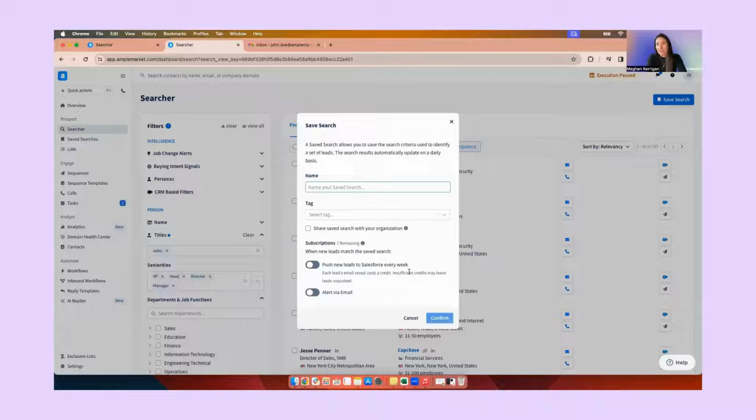After I save the search, we can enrich these leads with email addresses and phone numbers so you can reach out.